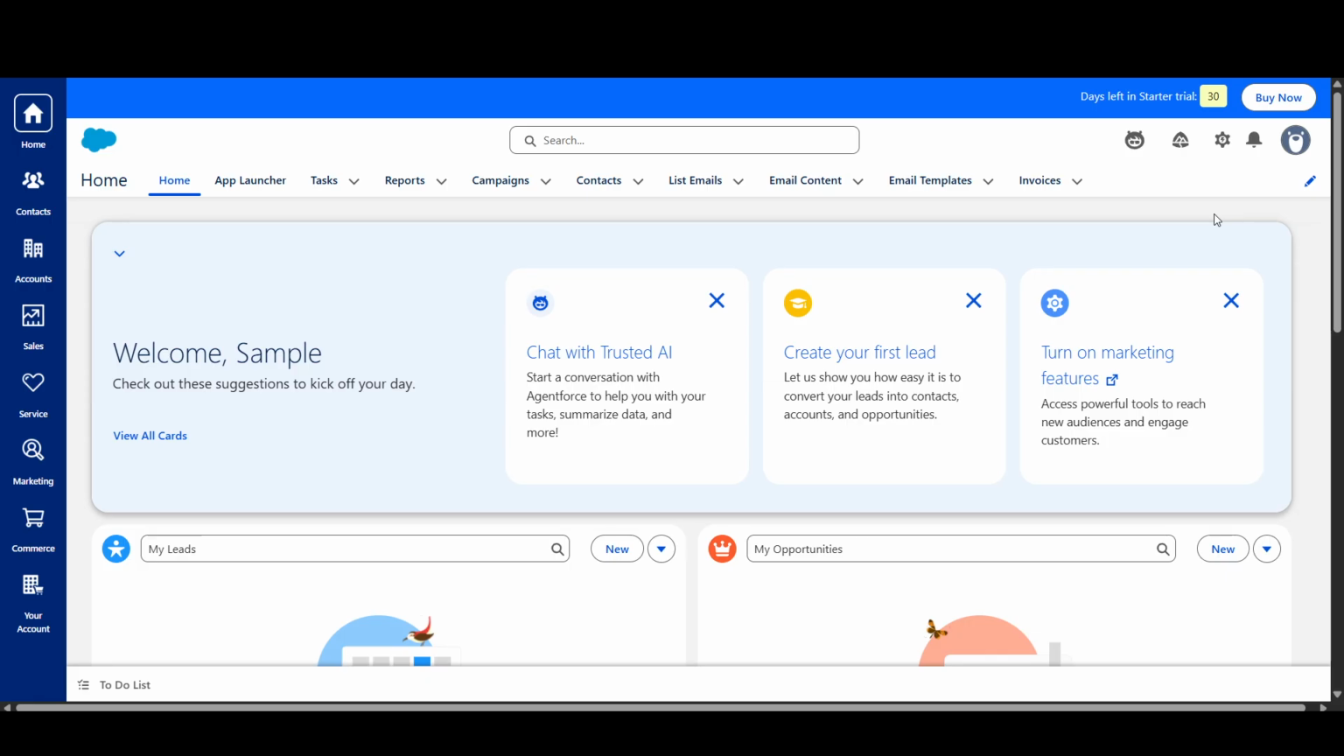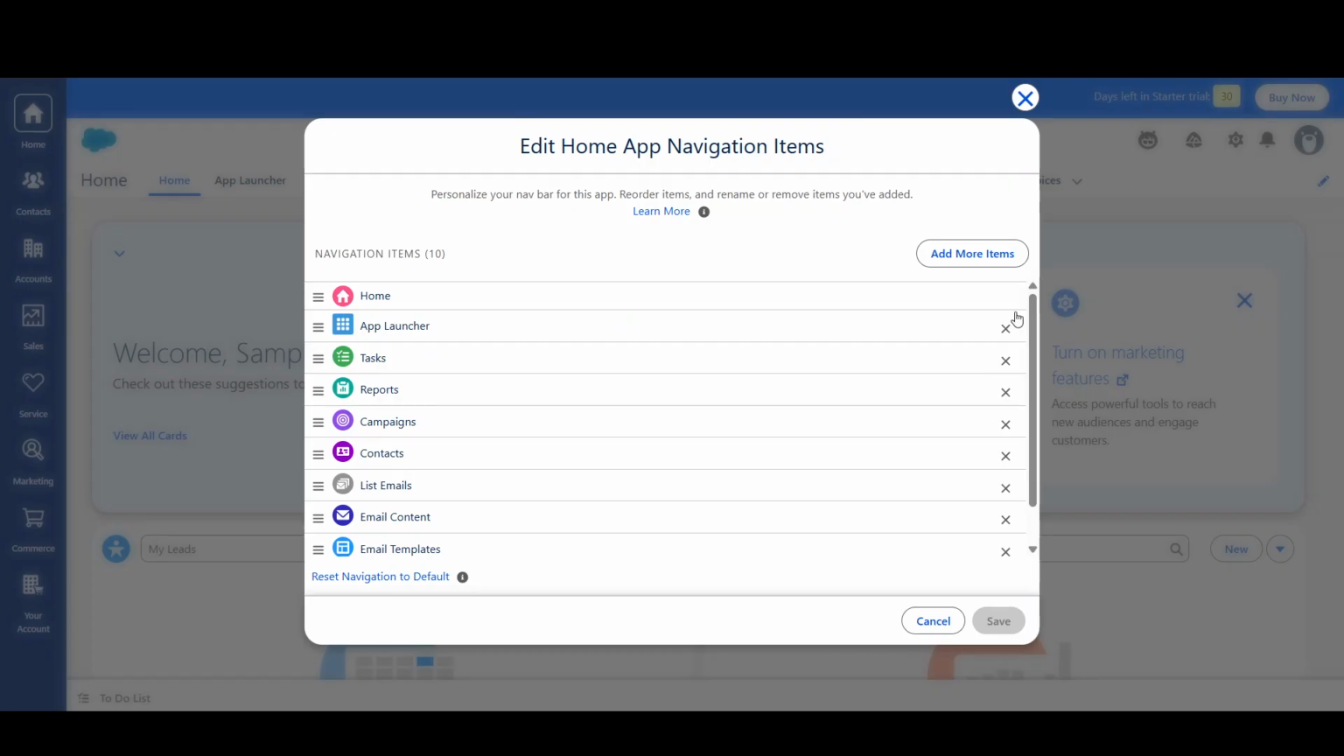Start on the Salesforce homepage in Lightning Experience. At the top of the screen, look for the small pencil icon on the navigation bar. Click that pencil to edit your navigation. This opens the editor that lets you customize which items appear up top, so you can quickly get to what you need without digging through menus.